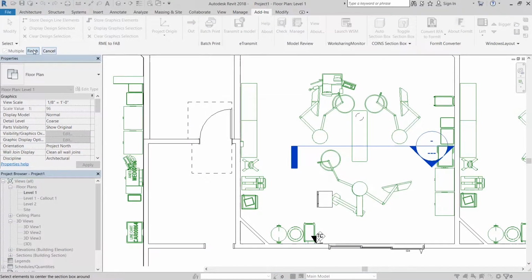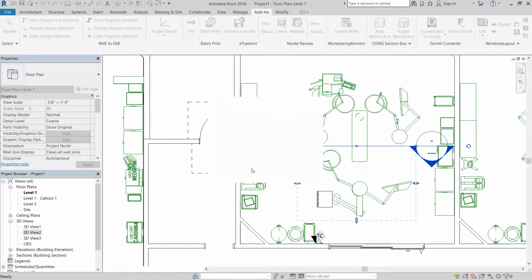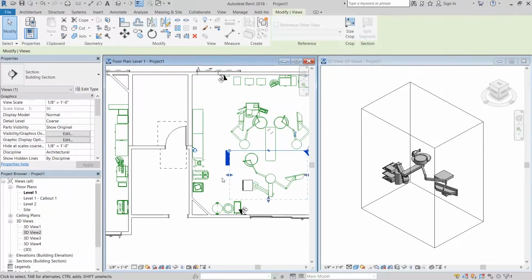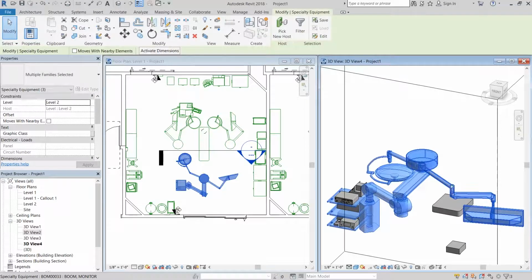In addition to callouts, you can also create 3D views by using a section tag. Just select the section tag and a 3D view is created of everything that would normally be in that section view.